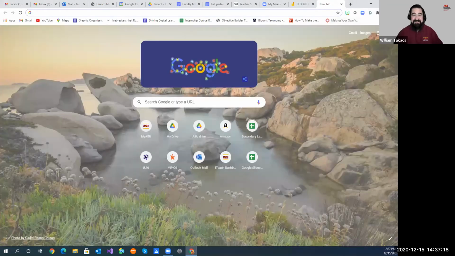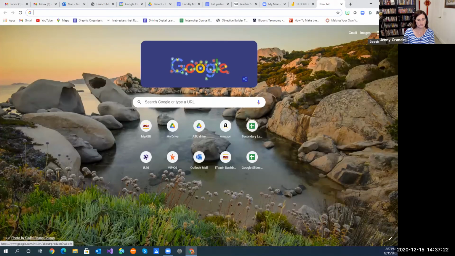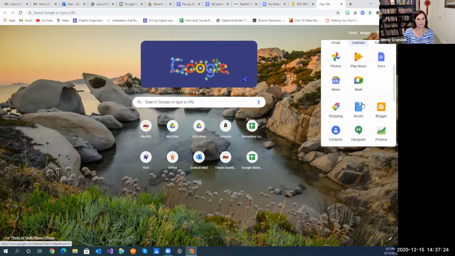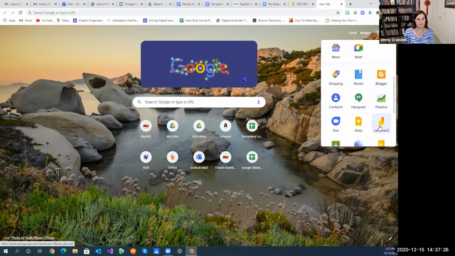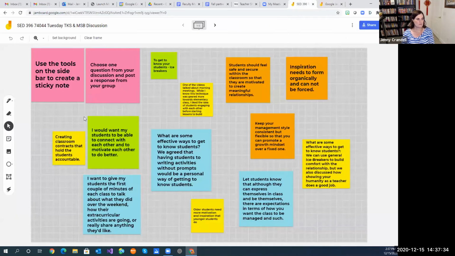If you go to the little waffle here for Google, if you're in Google, if you just scroll down to this, there's Jamboard right there. And you can see I already have 3 in here, but this is where you would go. So I've pulled this one up, and I started with these pink ones up here that just said use the tools on the side to create the sticky note. And then this was what they were supposed to post about.